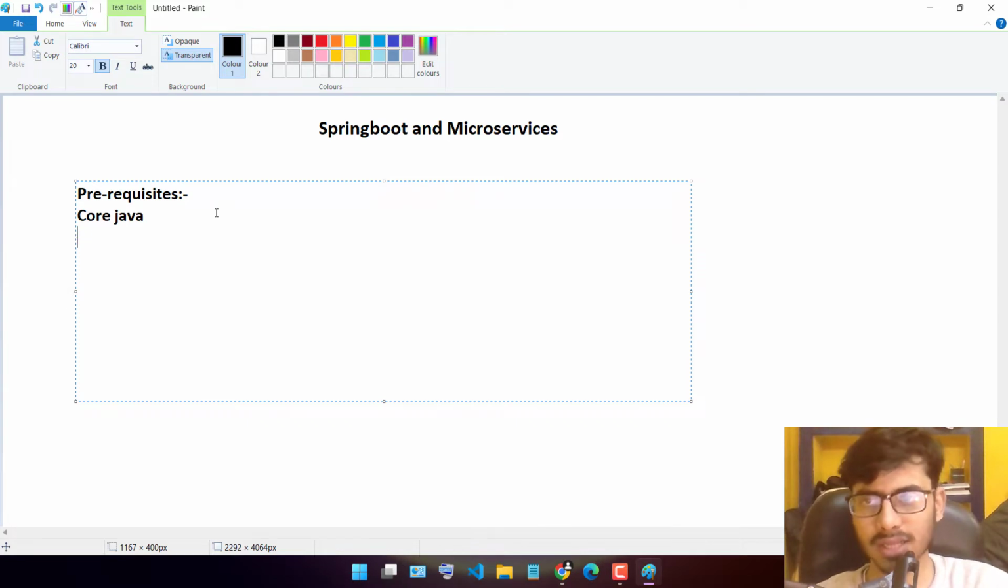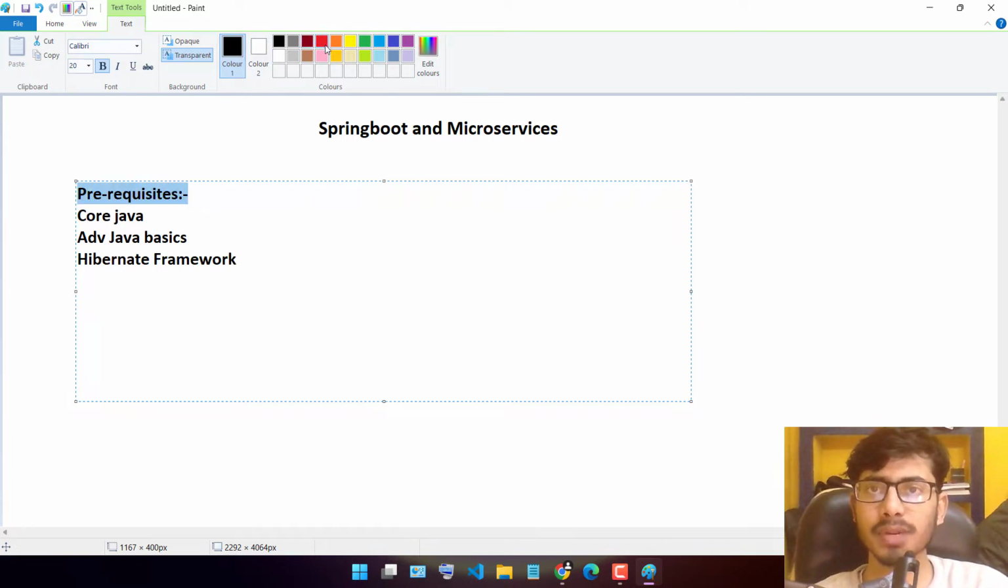Now advanced Java. Advanced Java means basics like JDBC, servlets, how they work, like how to insert a record with the help of JDBC. You should have a little overview and basic knowledge of JDBC, JSP and servlets. Then you should have knowledge of the Spring framework and Hibernate framework. Why Hibernate? Because when we do the Spring Data JPA and Spring ORM parts, the Hibernate framework is going to help you a lot.